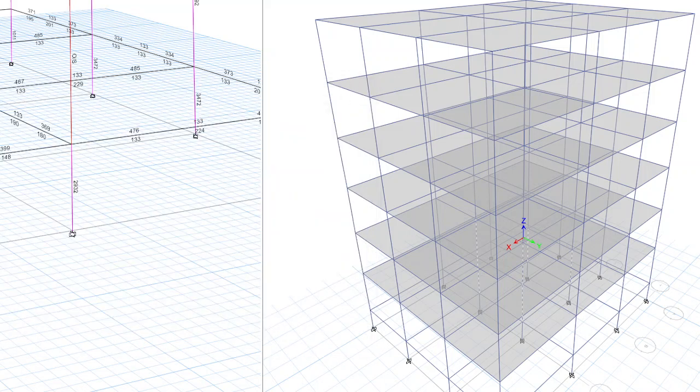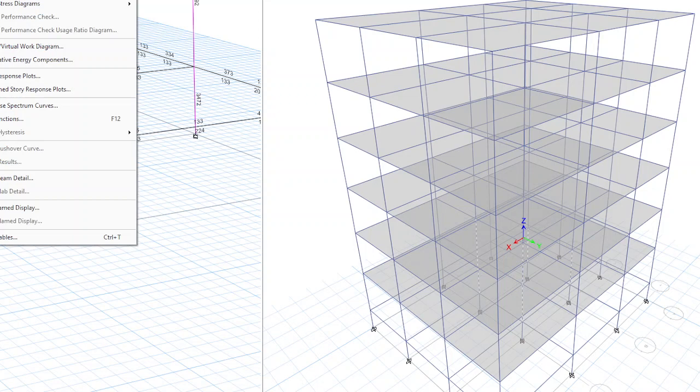You need to select the member from which you want to extract the forces. That particular member, you select it. Go to display. You have show tables. You have to go to show tables.